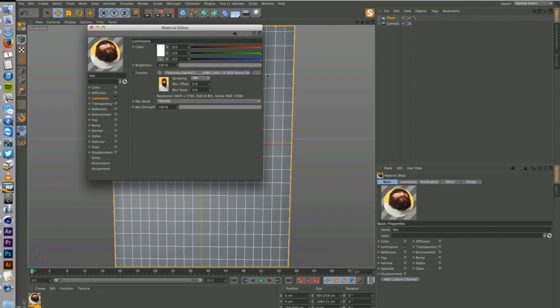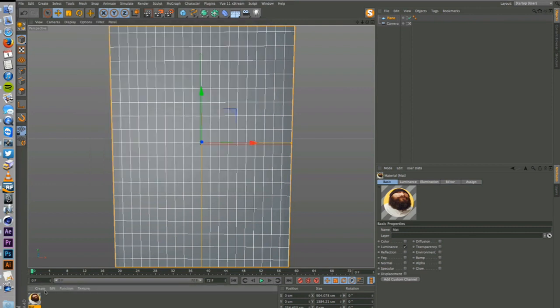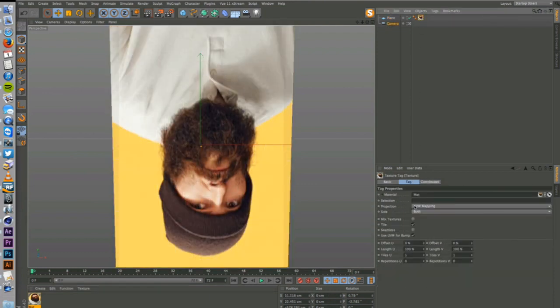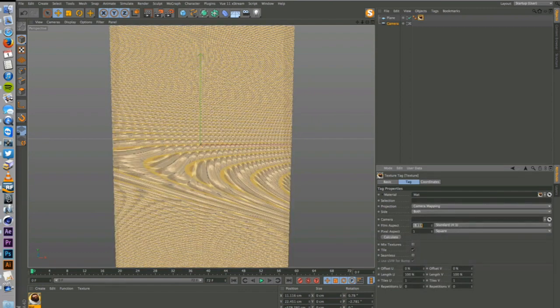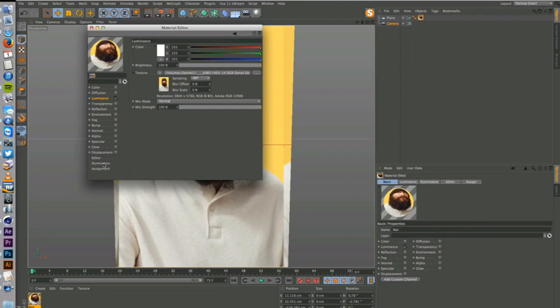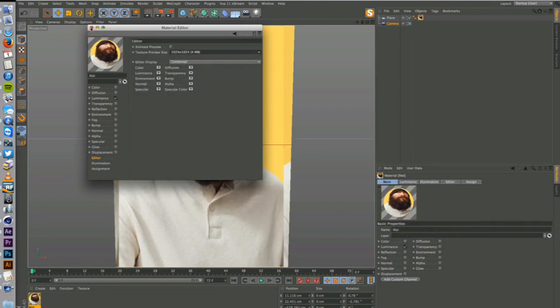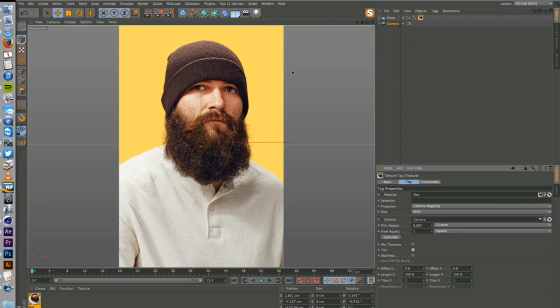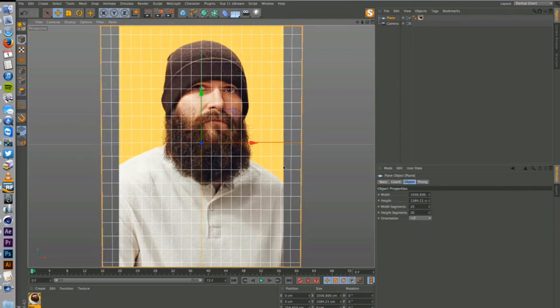So I brought in the master file. We're going to drop that in on the plane and change the projection to camera mapping. And this is where our aspect ratio comes in, so we'll paste that in and drop the camera. I like to change the editor to something where I can see a little more detail. Okay, let's move it around a little bit. Untile it. Just going to use this to get our basic geometry set up right now.